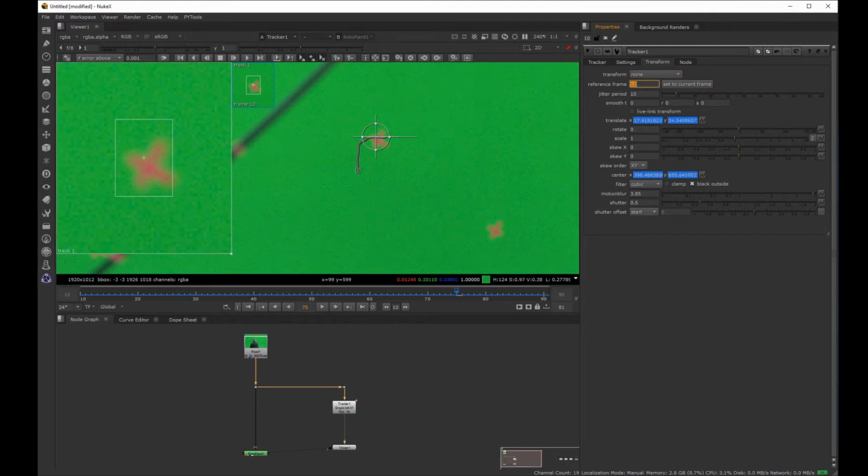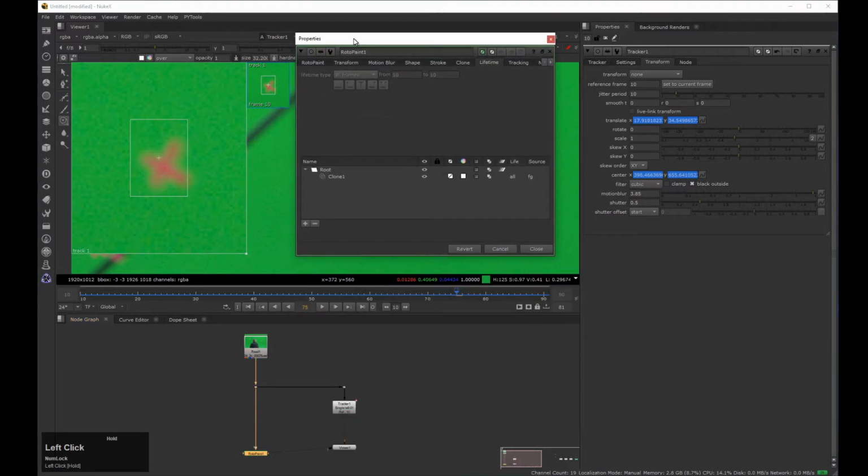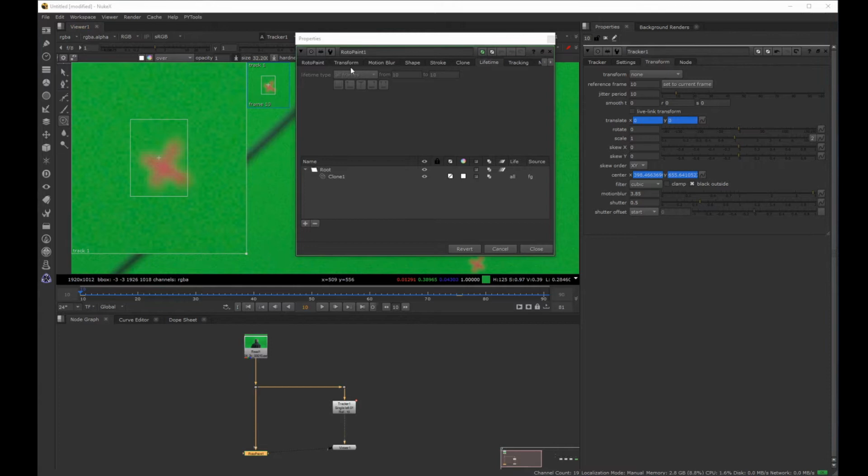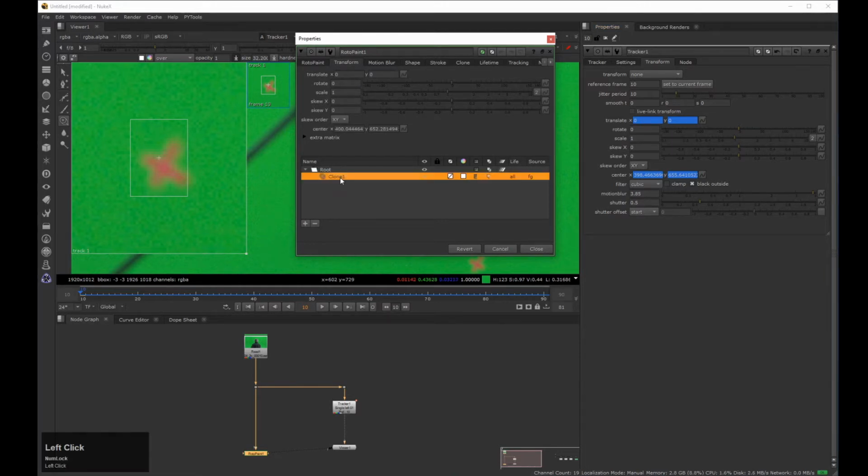Now let's see how we can apply this tracking in a clean way. To open a floating window, press Ctrl and double-click on the node. In the properties of the Roto Paint node, we have a Transform tab. So the idea is to link the value of the translate from the tracker to the value of the translate from the clone. But what would be better is to first create a folder by clicking on the plus here. And instead of linking the values with the clone itself, we're gonna link the values with the folder. This way, if we need to add other clones, we won't need to link them with the tracker again and again. We just need to put them in the folder and that's it.